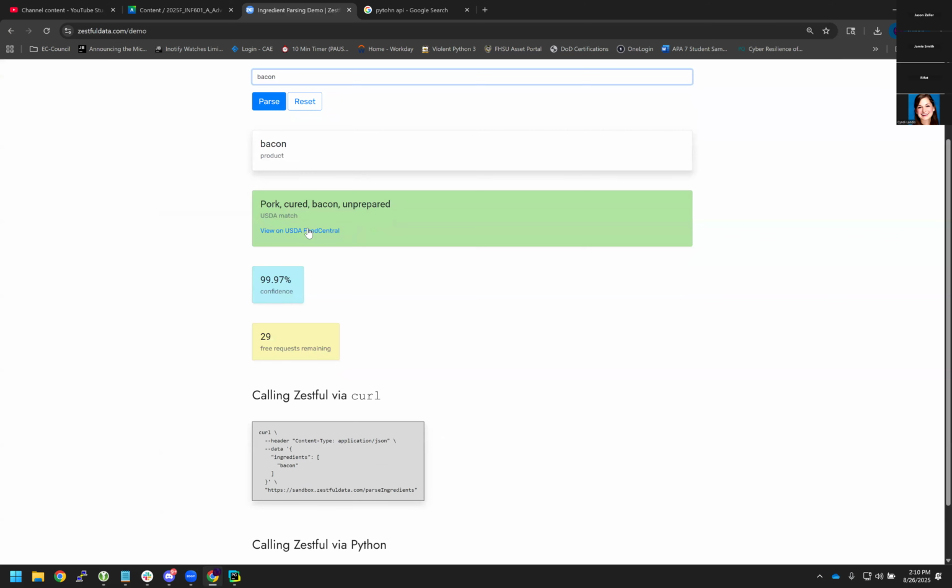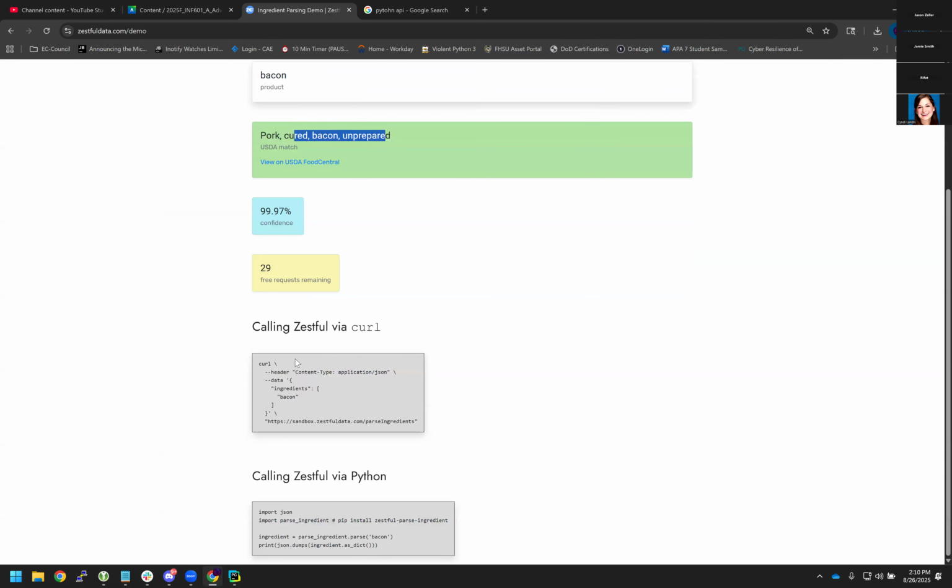And so you can see it'll find that. It'll give us the USDA match, the confidence, and then it's going to retrieve that kind of stuff. So here's how you can do this on this side. This one is going to use JSON, and then they have this parse ingredient. So again, they have a package for it. We're actually going to use a request way of doing this.